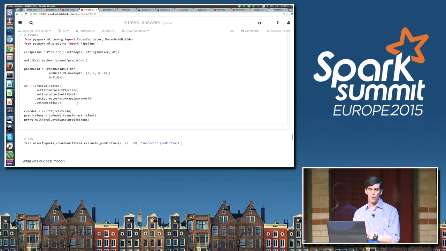And so that can be used within the cross-validation framework. So for a cross-validator, we just create a cross-validator object, and then we're going to set the various things that we've established. So we have an estimator, that's our pipeline here that has the string indexer and the decision tree. And then we're going to have an evaluator, which is the multi-eval, and then estimator param maps, which is based off this parameter grid that we've just created. And for this case, we want to use 5-fold cross-validation. So we'll just go ahead and specify that here.